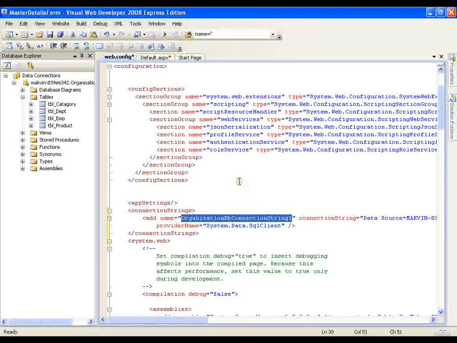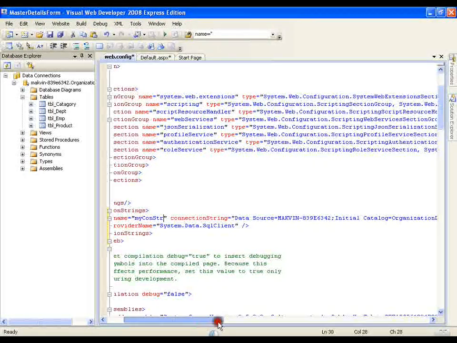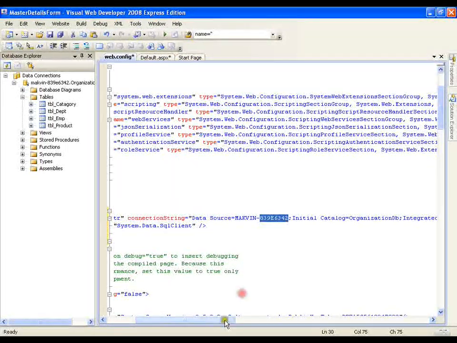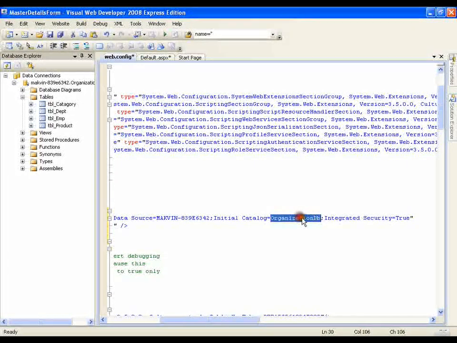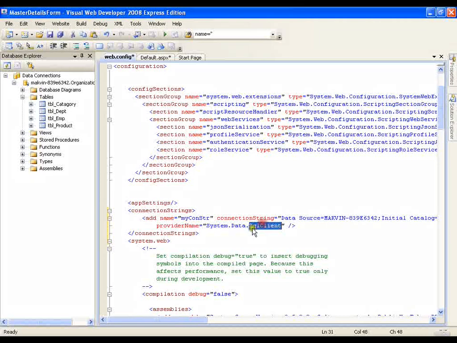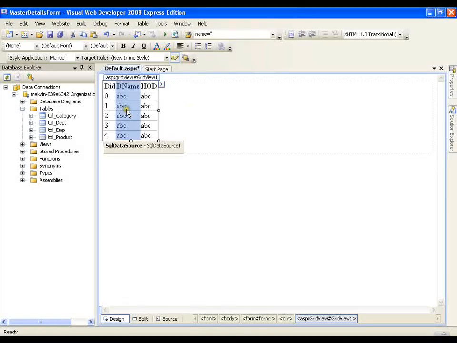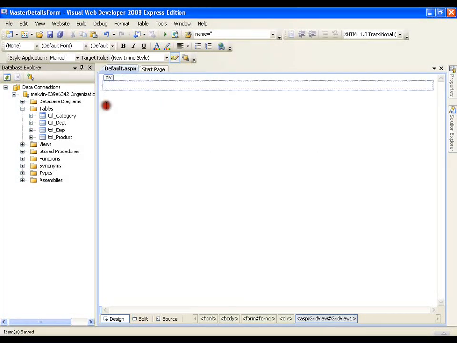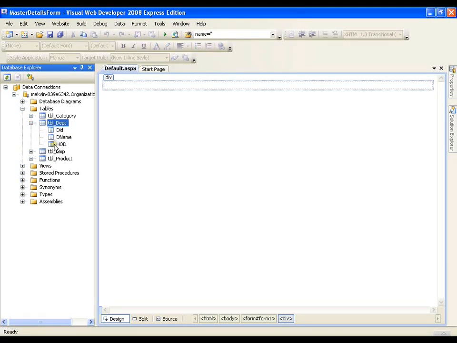I'll change the name of the connection string as myConStr, data source, initial catalog, and integrated security equals to true, and my provider is SQL client. So anyway, I got my connection string, and name of the connection string is myConStr, and I do not need these things now. I'll delete this. Now I have 3 fields, or I can say I have 3 columns: department ID, department name, and HOD.